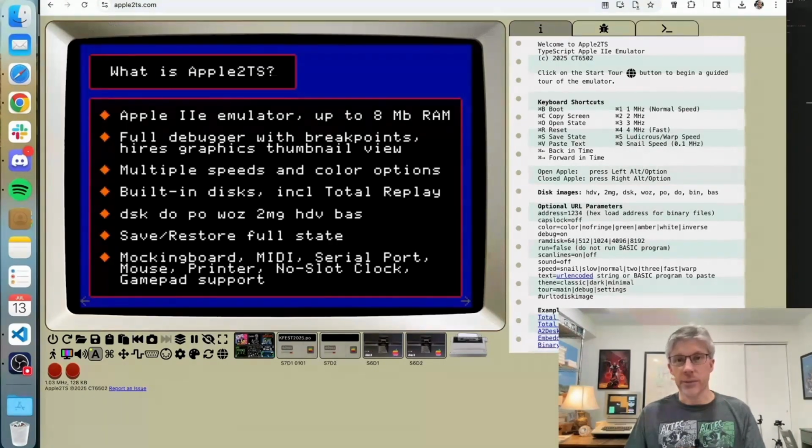It has a variety of built-in disk images, including Total Replay and a bunch of other cool titles. It supports a variety of file formats, including the common ones like DSK, DO, PO, WOZ, as well as some of the hard drive formats like 2MG and HDV. It has support for saving and restoring the entire state of the emulator, so you can come back at a later time. And then it has a variety of other features, which I've listed at the bottom.